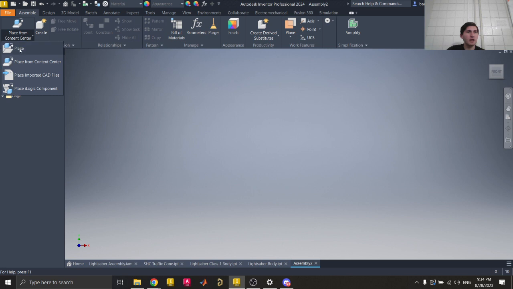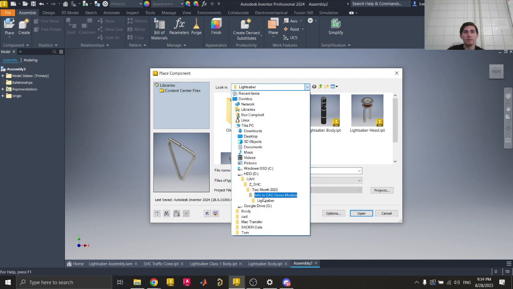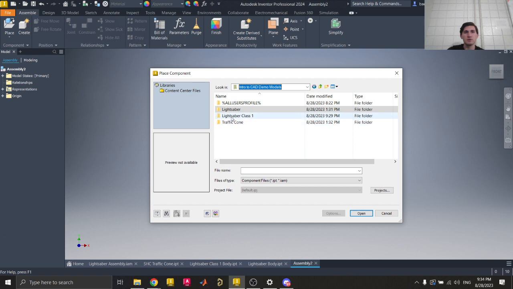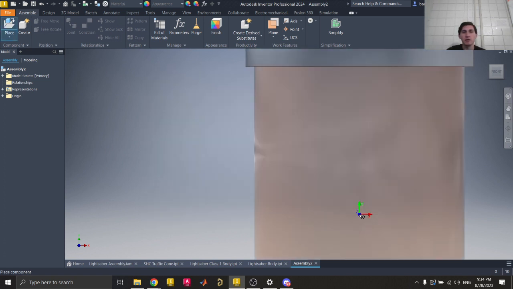So I'm going to hit place. This is a folder that I was at before. I'm going to go find wherever this new one is at. It was standard millimeter.iam. Now I can pick whatever things I want, and if I wanted multiple things, I can drag a whole bunch of things and it'll dump them all in there. But I've just got the single one right now, so I'm going to select that and then hit open.